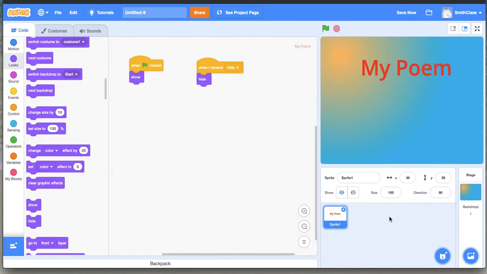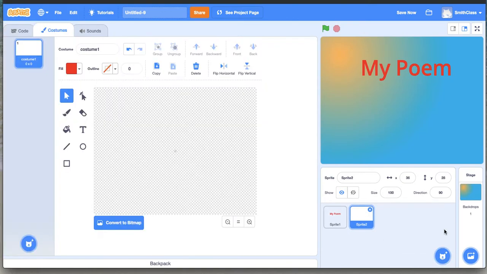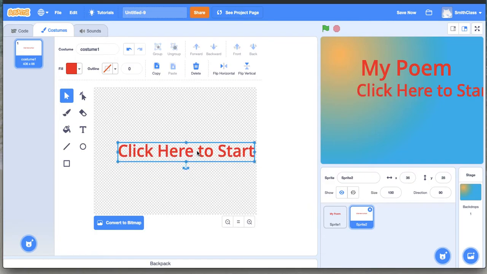Okay, so we're going to make another one. We're going to make an icon or a sprite that we're going to click so the person who's going to check out our poem knows to click. So we'll say, click here to start. And I want not quite that big.